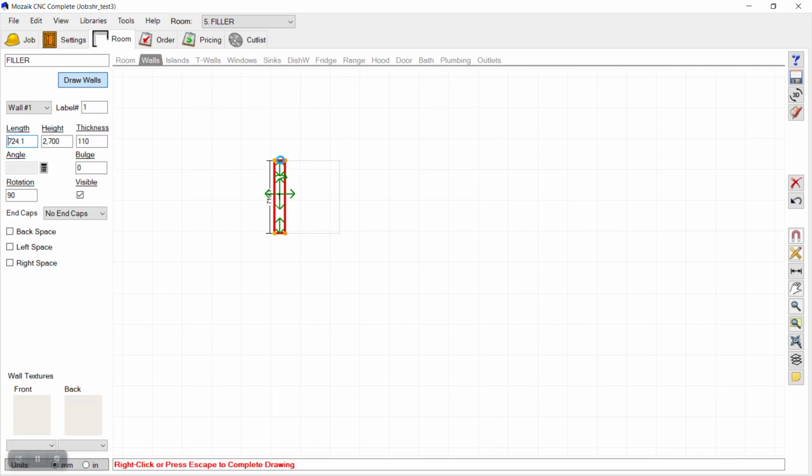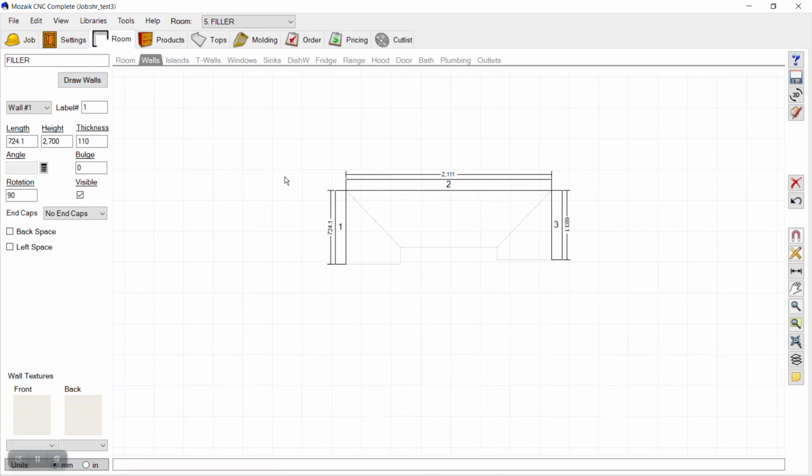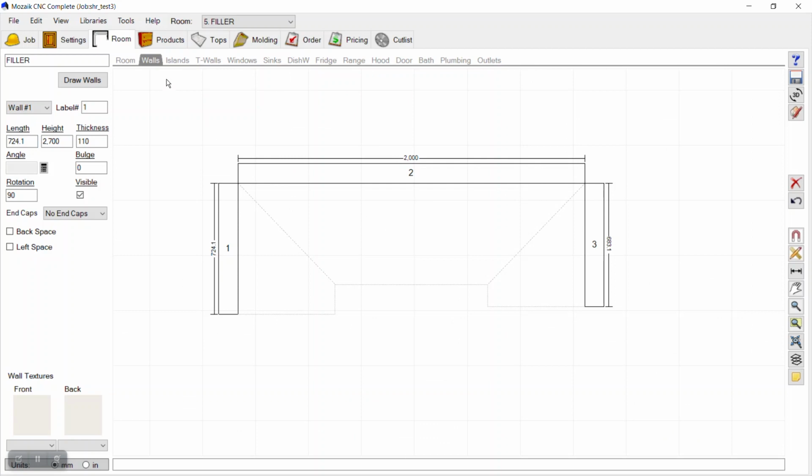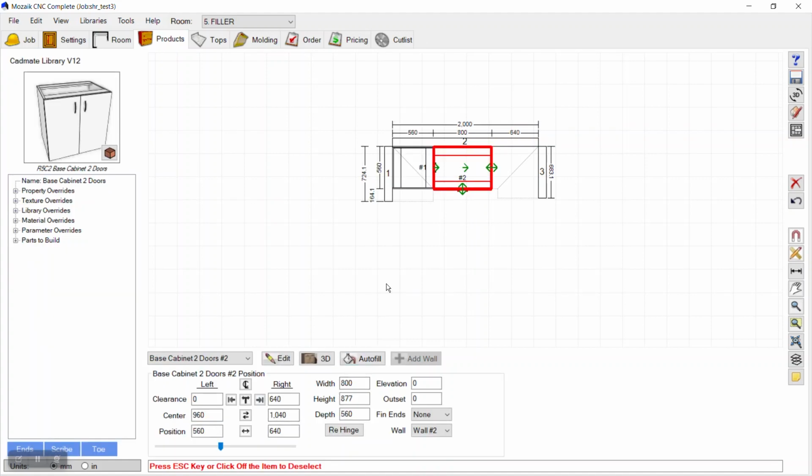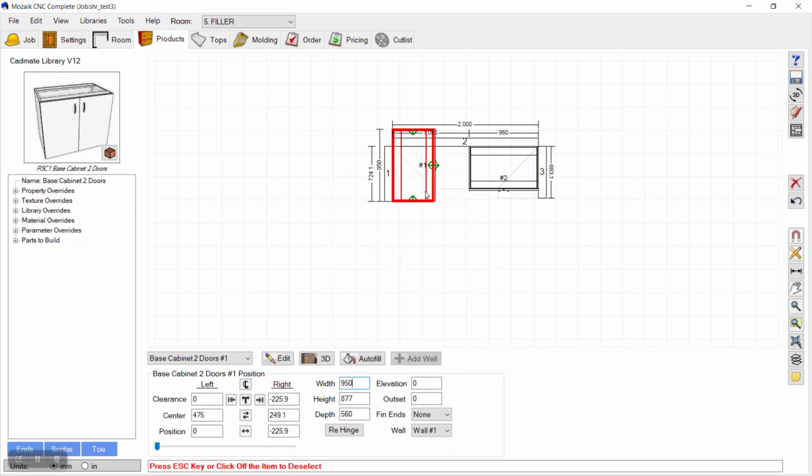So let's quickly draw some walls here in this room. Let's make it 2000. Okay, so now I have a wall. I will navigate to products and, from my library, place it up to the wall towards the right and have this one as a 952. Oh, this is placed on this wall, that's why it was not showing.